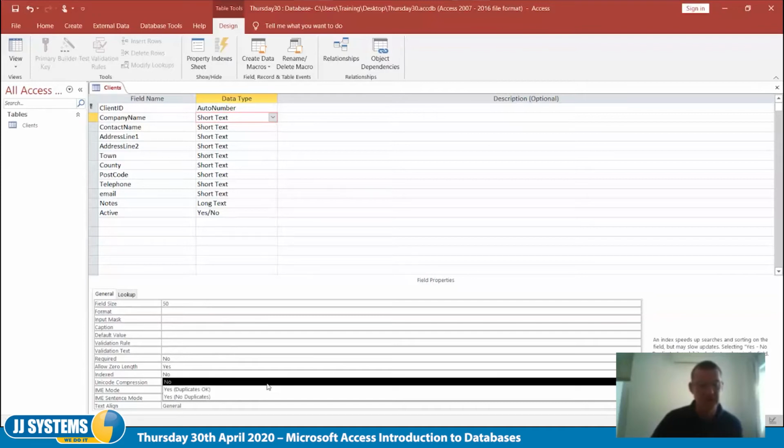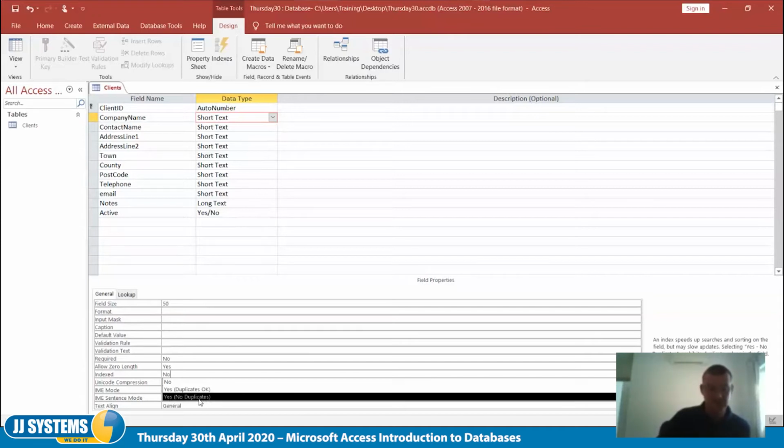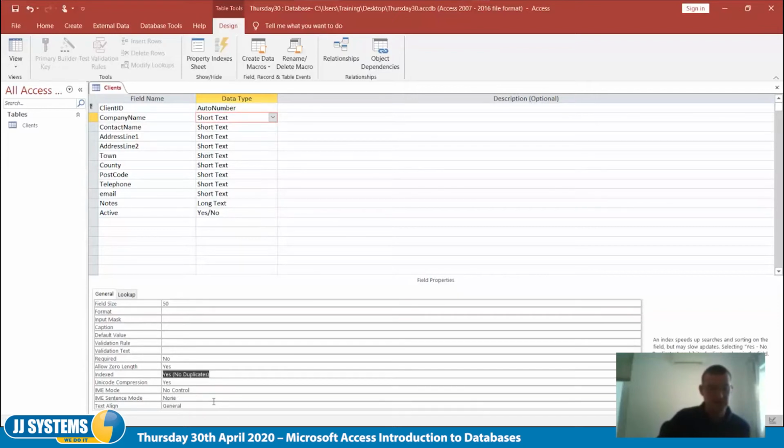And then you can decide whether you want to have duplicates. So if you think, well, I want to put a separate record for each one of their branches, the duplicates are okay. If you don't want a separate one for each branch, you want to have one and then just different addresses, then duplicates are not okay. I'm going to say no duplicates. That's all we need for now.